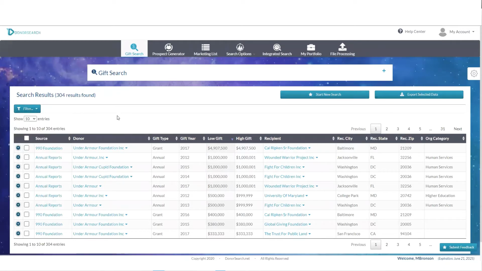Okay. The next tool is our prospect generator.